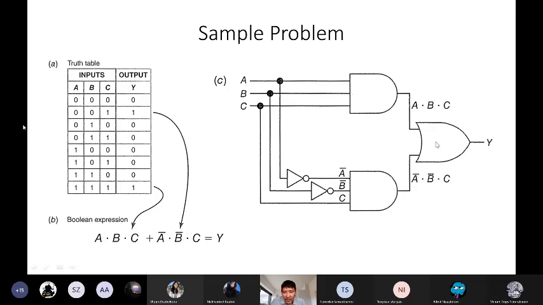And the next input of the OR gate is connected also to an AND gate. But here we need to use some inverters because A and B are both inverted, and C is connected directly. But let's try to type it in Multisim, this one.